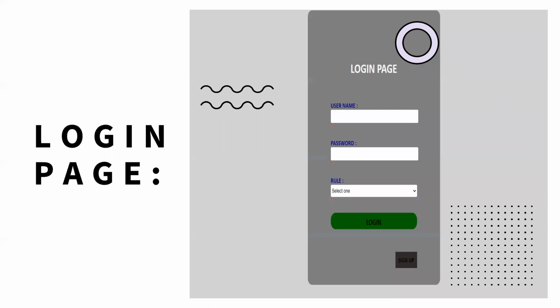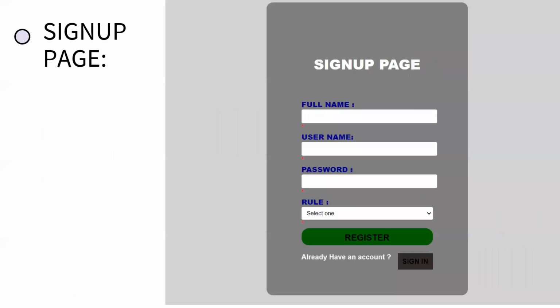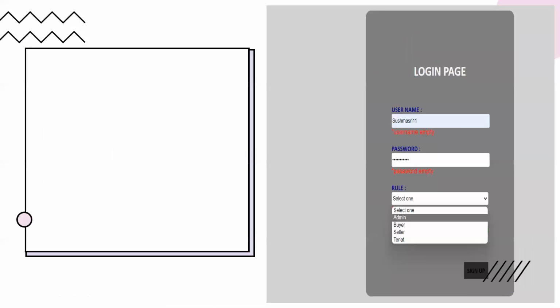So this is how the UI of the login page looks like. Here we give the username, password, and the role. This role is nothing but selecting the role of the user, and here we can see that the role can be admin, buyer, seller, or tenant.